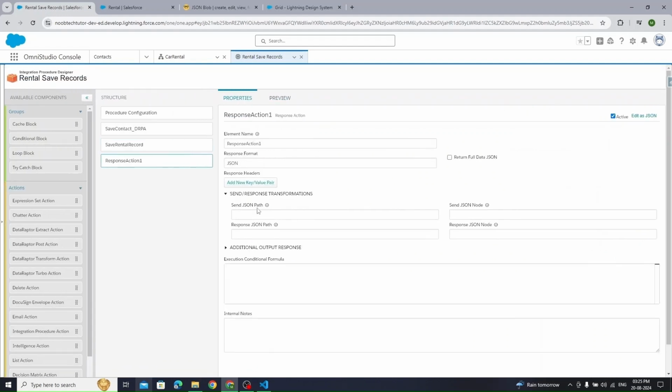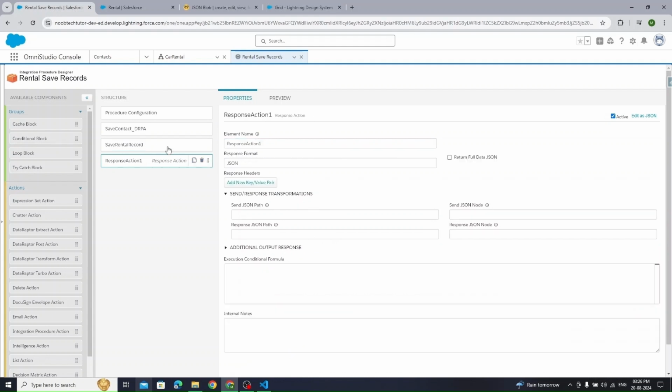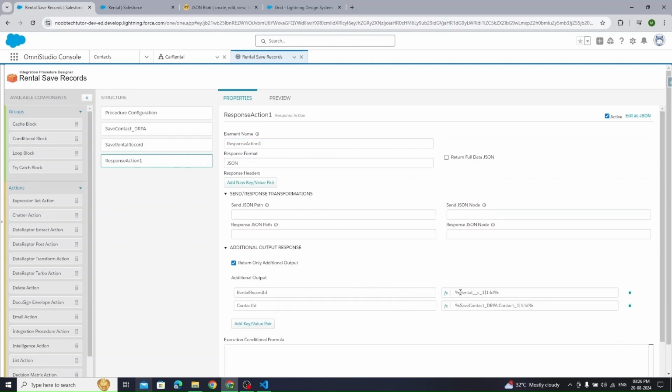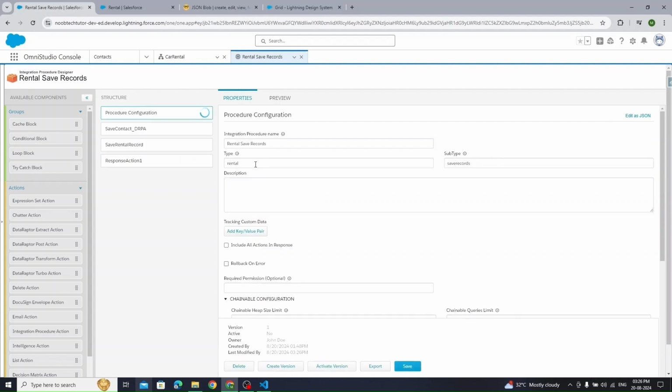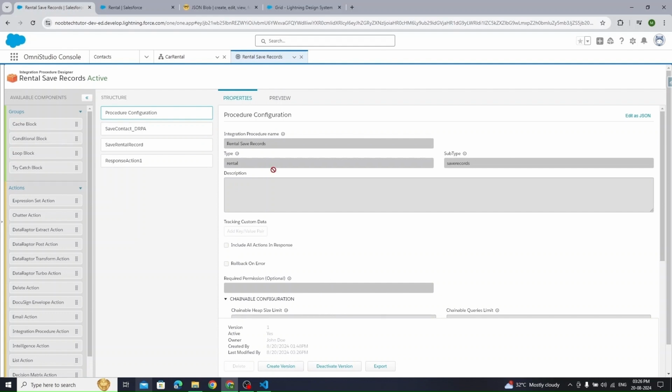We'll configure this in the output, similar to what we configured for contact. And we need to give the name of this DataRaptor element as well. Now everything looks fine. This data will be getting on the OmniScript as well. Now we can activate this. Okay, this is now activated.